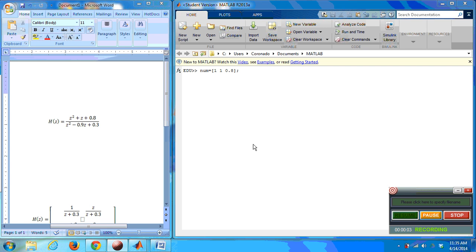Hello, I'm going to be doing the transfer function, discrete transfer function command for Matlab. So if we have this transfer function here, a way to write this in Matlab is by looking at the coefficients for the numerator and the denominator.